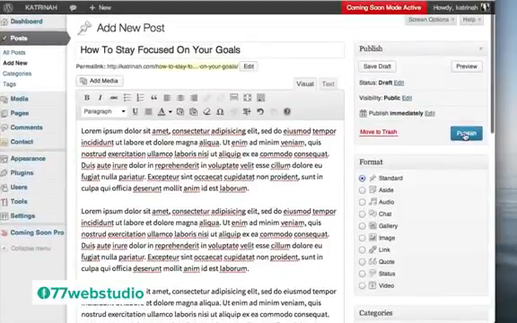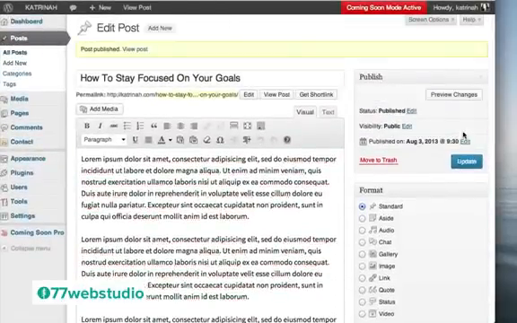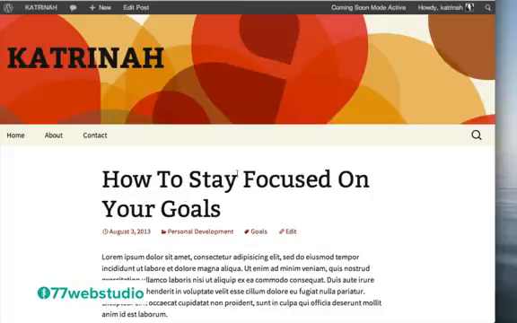And then I'm going to click on publish to publish this post. Once the post has been published, you can click on view post to view the post. And here we see we have the new post that I just created, How to Stay Focused on Your Goals.